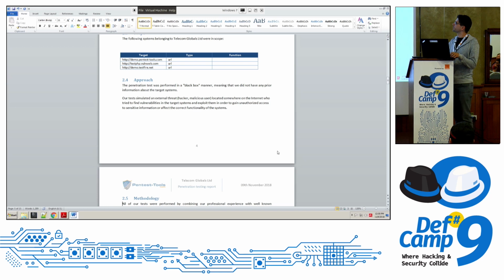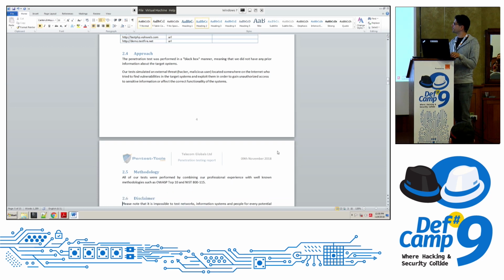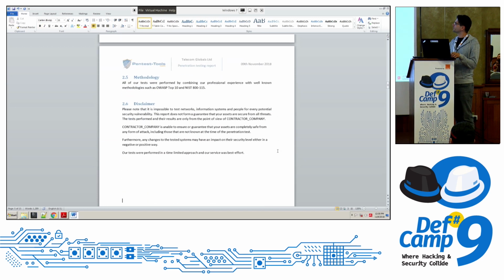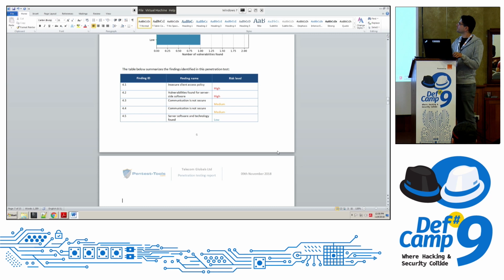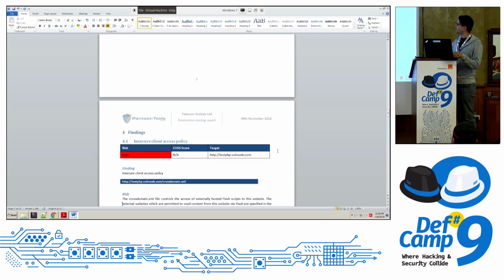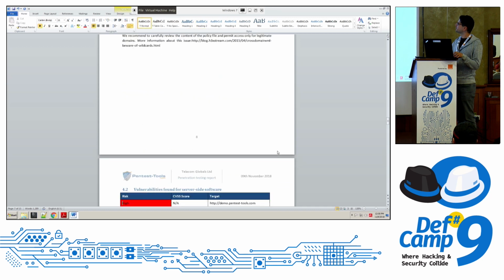those tables have been filled automatically. Approach, methodology used. You will also be able to change this as you want. Disclaimer. This is the executive summary, also automatically generated with these graphical things. Also a table with the summary of the results. And here are the findings.